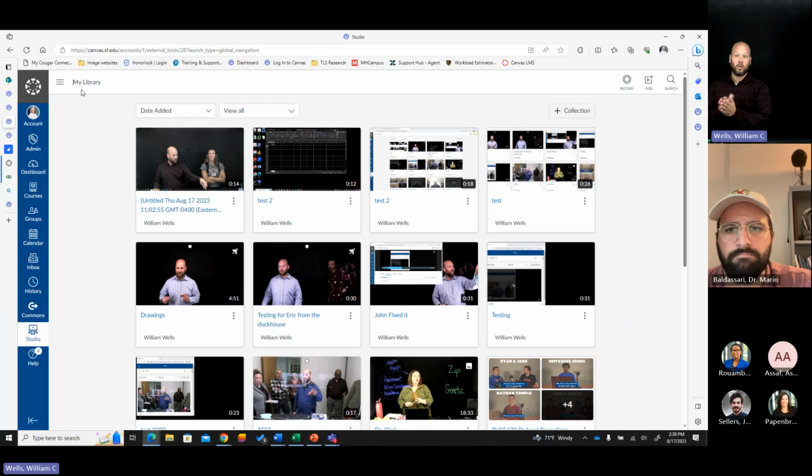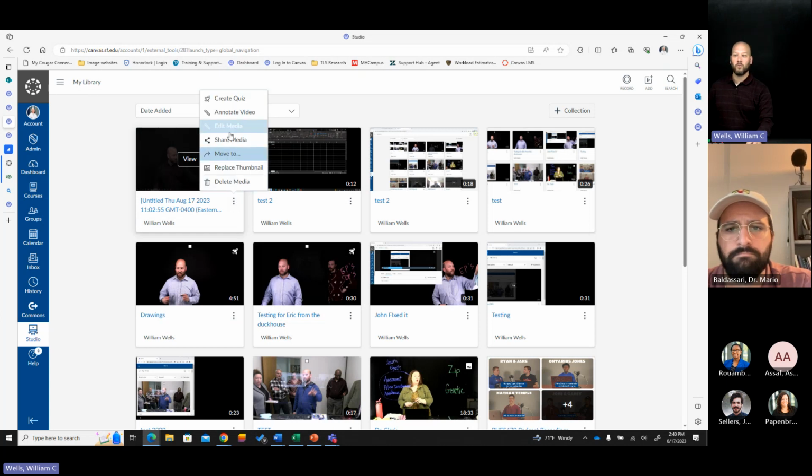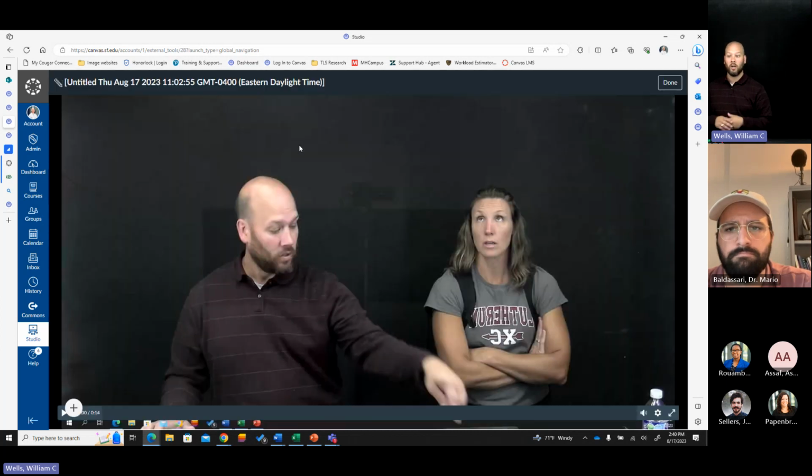Those files get large as well if you've recorded audio over a slide or something like that. So that's Canvas Studio. There are a couple of things we can do with a Canvas Studio video to add that next level of engagement with your students. There are two ways to do that. The first way is by annotating. Canvas calls this annotation. Basically, it's a stopping point in the video.